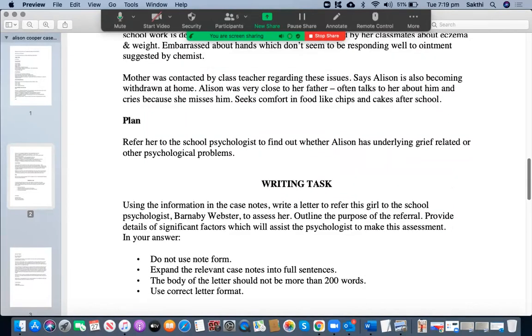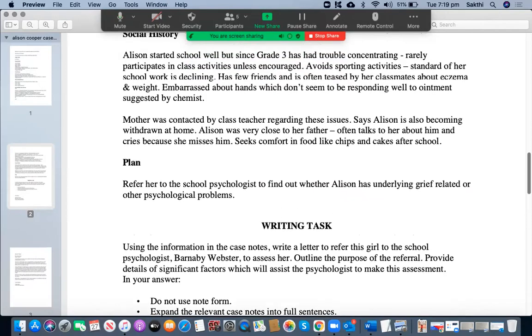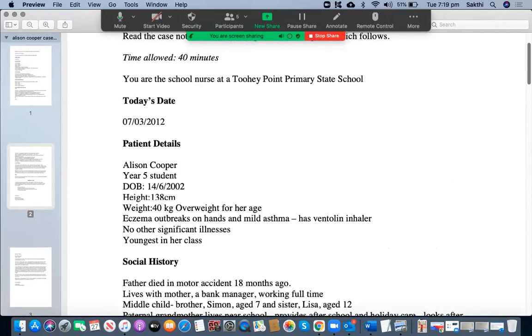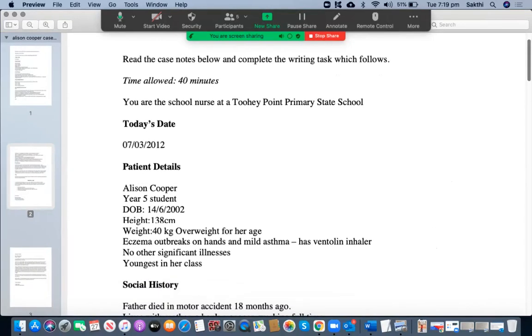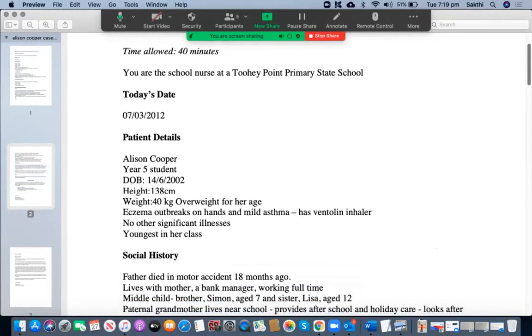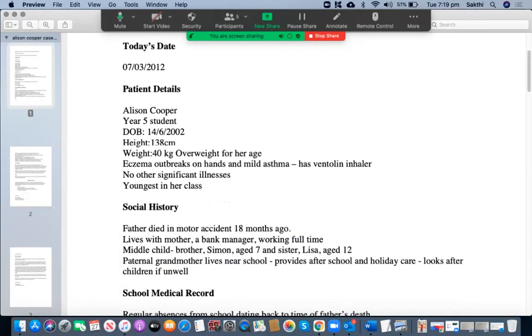Okay, that's all right. The school psychologist. All right, read the case notes below and complete the writing task. Okay, that's fine. You are a school nurse at High Point Primary State School. Today's date is 7/3/2012. Alison Cooper. See this one? This mistake you have committed has been reflecting everywhere, which is not good. Year 5 student, DOB, that's all right.